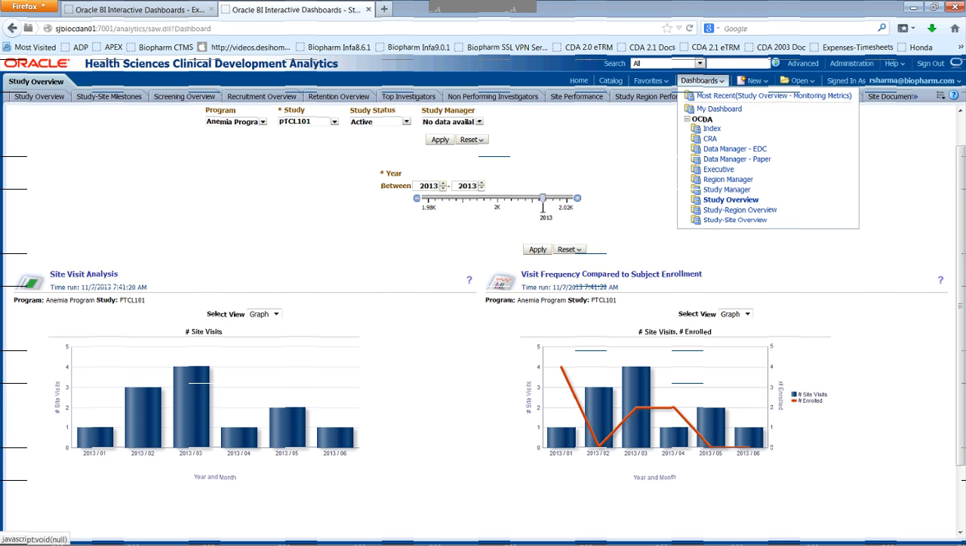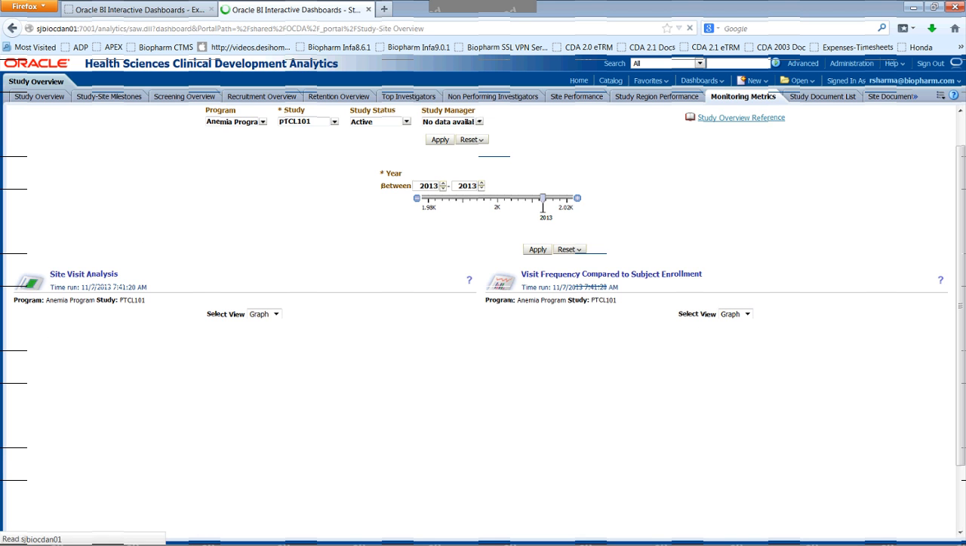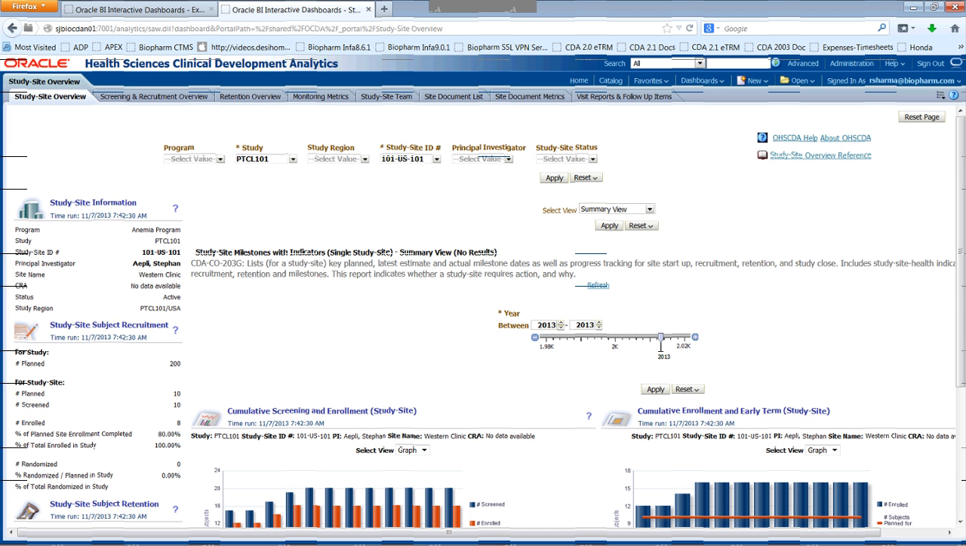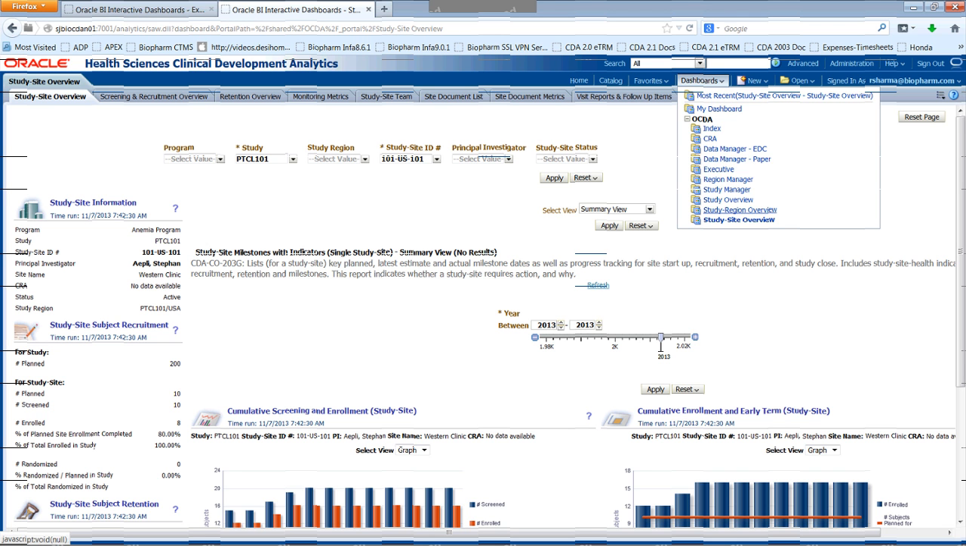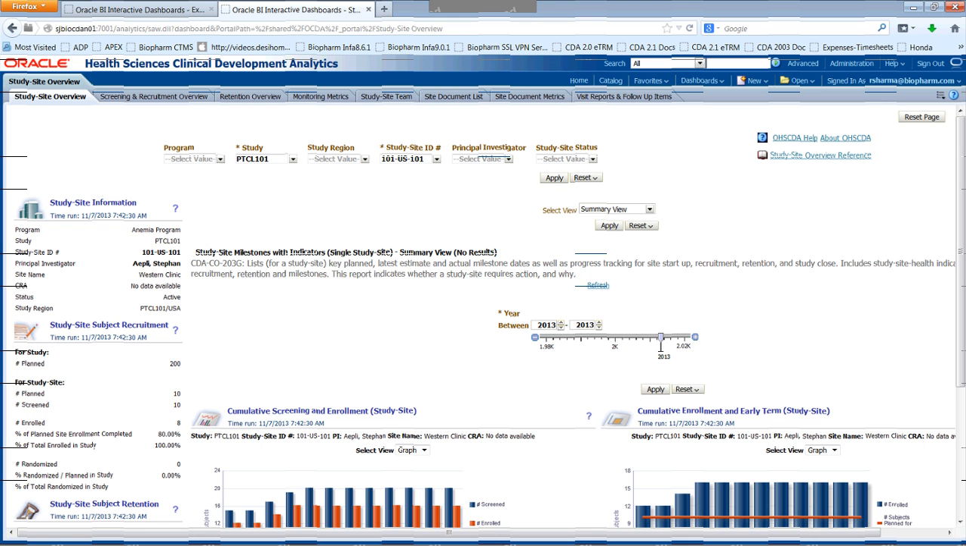You can also go to the study site if you're a site manager, and this will probably be your default dashboard when you log in. By the way, depending on your role, you may not be seeing all these dashboards, and what you see when you log in will be tailored according to your role in the organization. If you're a site manager, you would probably be seeing the study site dashboard.